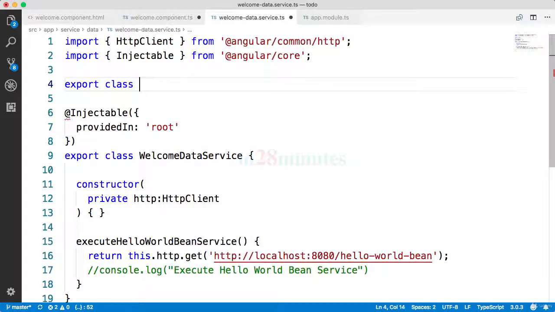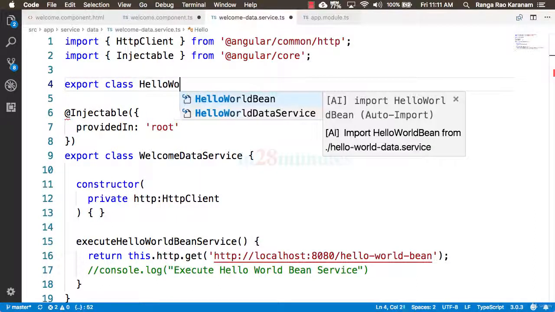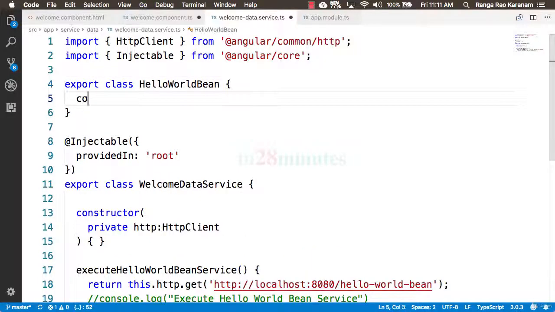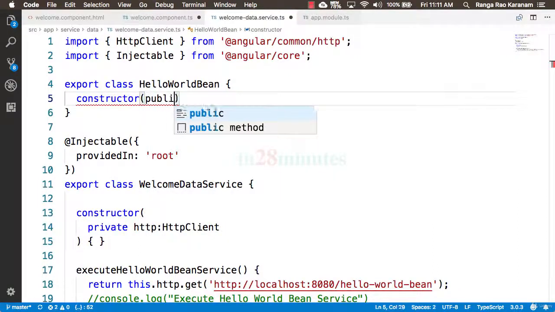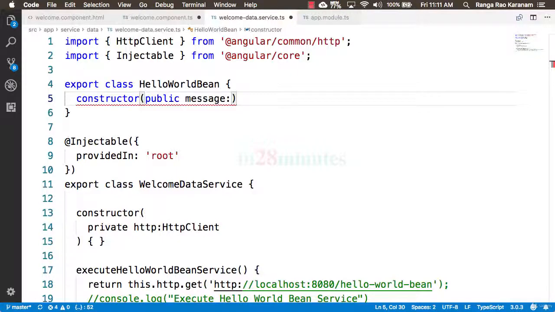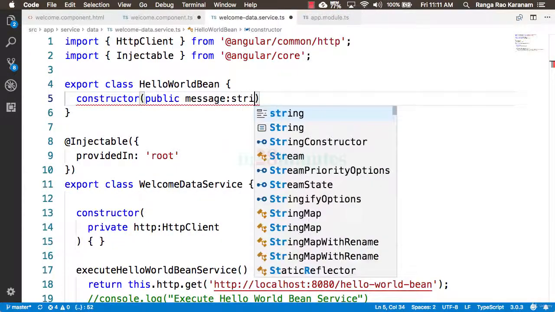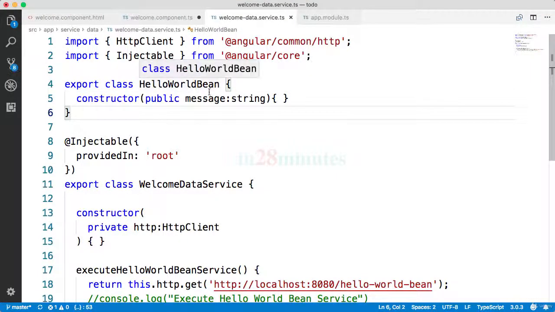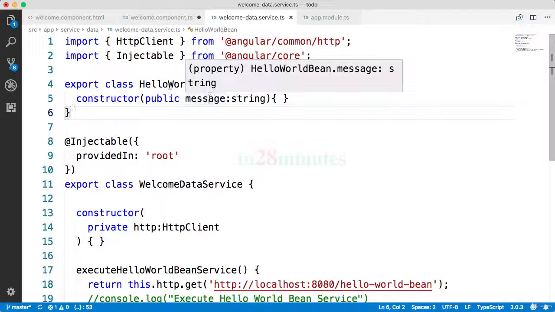So I'll say export class. I'll call this HelloWorldBean, and let's create a constructor in here. Let's define a few public properties, and the structure we expect is the HelloWorldBean would contain a message which is a string. So what we are doing in here is we are creating a simple bean defining the structure of the response that we are expecting.